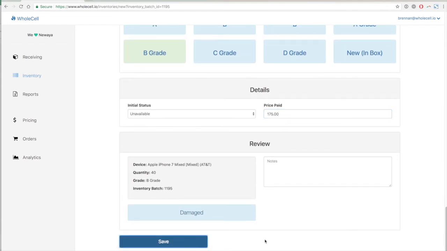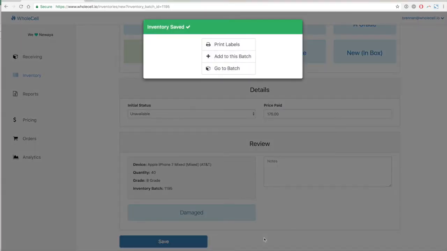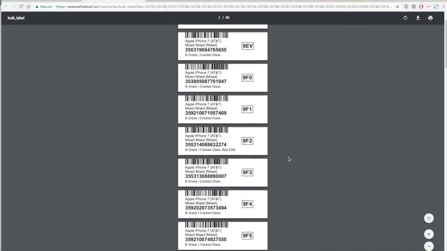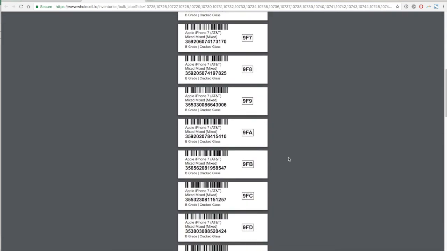It's going to take a second to save because it's saving all of those 40 records, but once it's saved, it's going to pop up a window for us, allowing us to print all the labels for this batch of phones, to go to the batch and add more phones, or to go to the batch. I want to check out the labels, and we can bulk print these labels, so it's going to generate all of these labels with each unique IMEI.